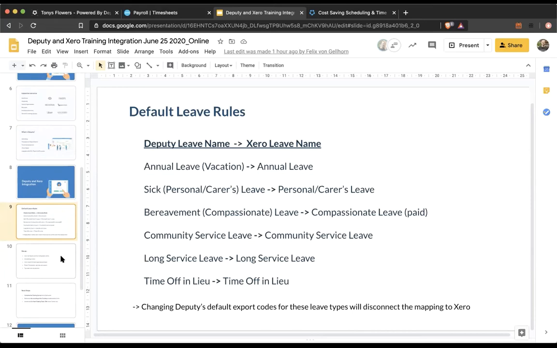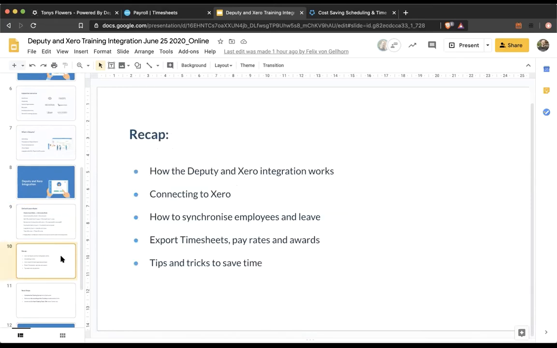Okay, cool. If it's okay, I just wanted to quickly do a recap before we get into the first set of questions. Sure. So firstly, what we've covered today is generally what the Xero and Deputy integration does. We've gone through the connection process, like with the locations. We've gone through the synchronization process of all the different ways that you can get employees in Deputy and into Xero and vice versa. We've gone through the export timesheets, as well as the pay rates and the awards management, and then just the general tips and tricks, which we'll probably reinforce in the Q&A as well.